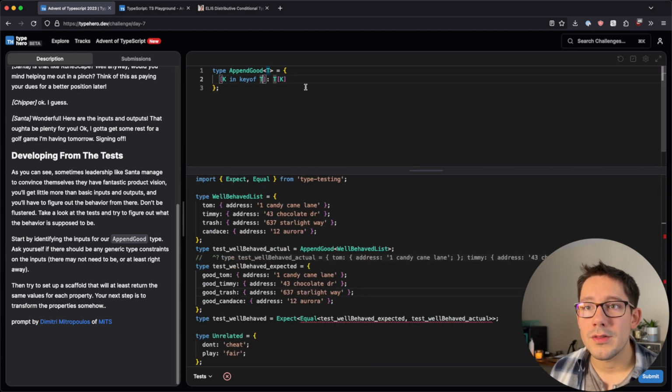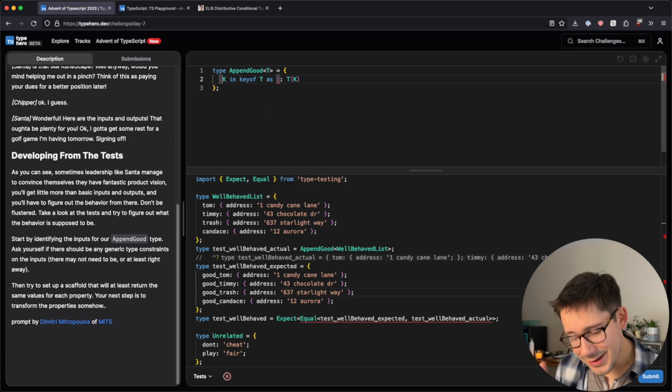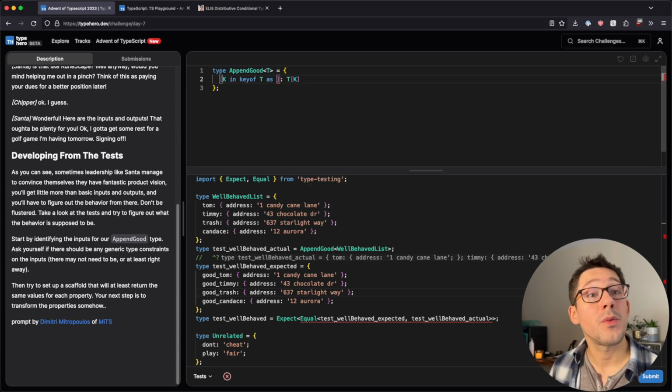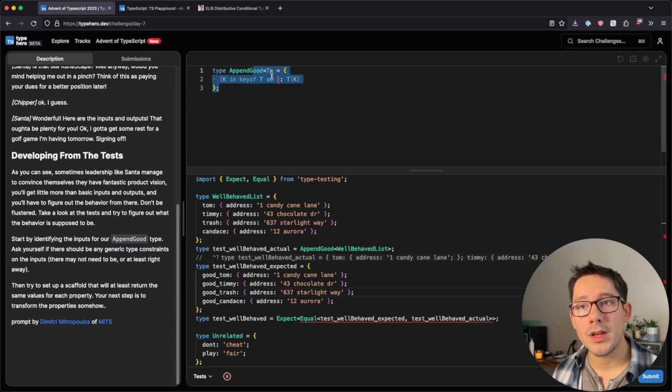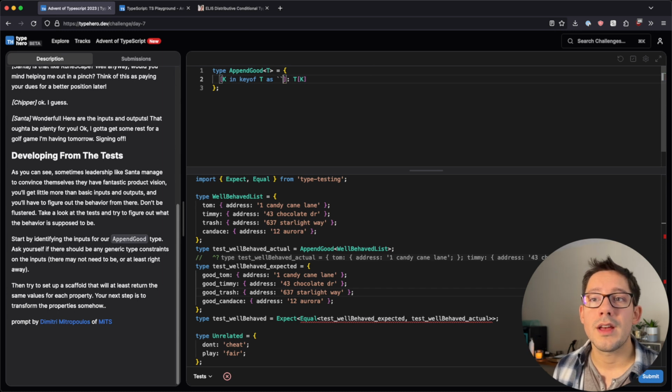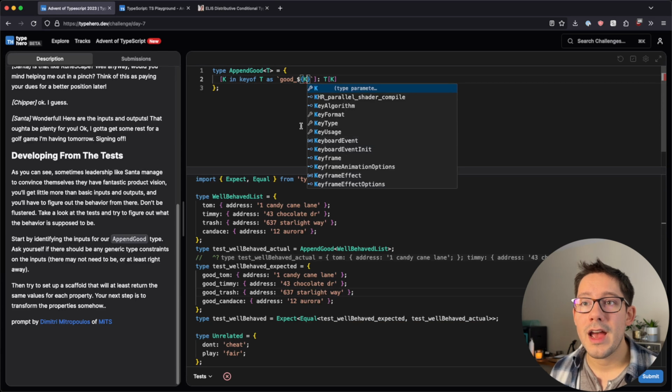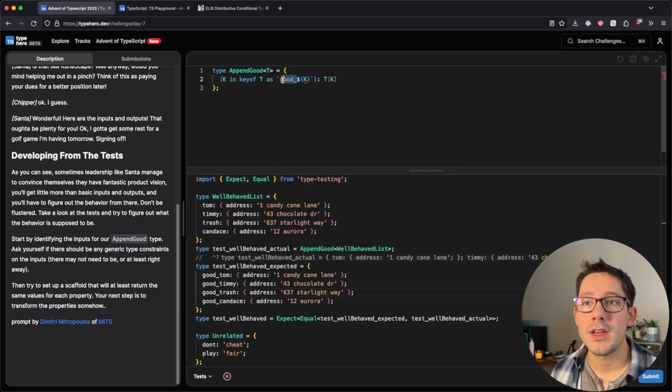However, what we can do is say "as" here, and this is not exactly "as" in the way that we use it in other places in TypeScript, in the way that you should probably avoid using it. What we're doing here is we're actually replacing the key with another key. So we're saying the key, or whatever value would go here, right? We want that to be represented as something else. And we can use a template literal string, and we can say good underscore K. And now we're prefixing good underscore to the beginning of K.